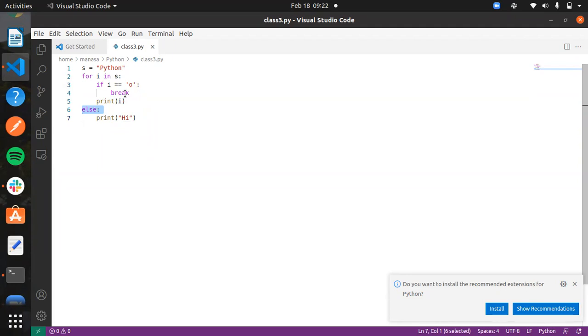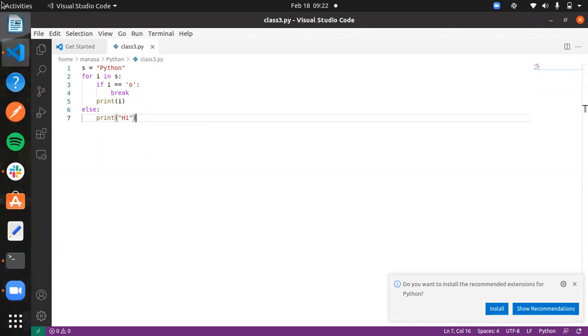If you must want to execute the else, all iterations of the for loop should be complete. I hope it is clear. Okay, clear, Mansa. If you have any other doubts, at the end you can ask. Okay, this is the for loop.